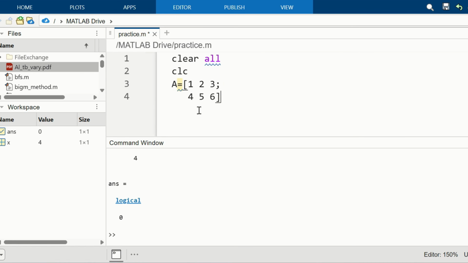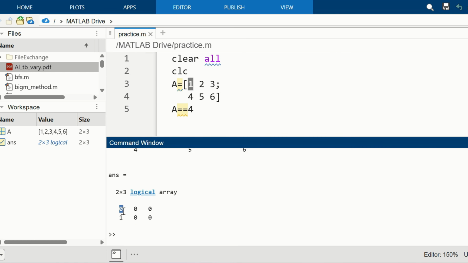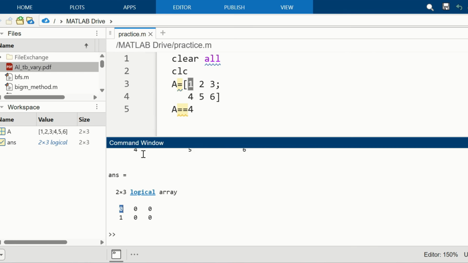Okay, now if I ask capital A double equals to, suppose, 4. So now you can see it gives the logical answer for each and every position. For this position, 1 cross 1 position, it has asked whether 4 is present in this position. The answer is no. So that's why the 0 here appears.